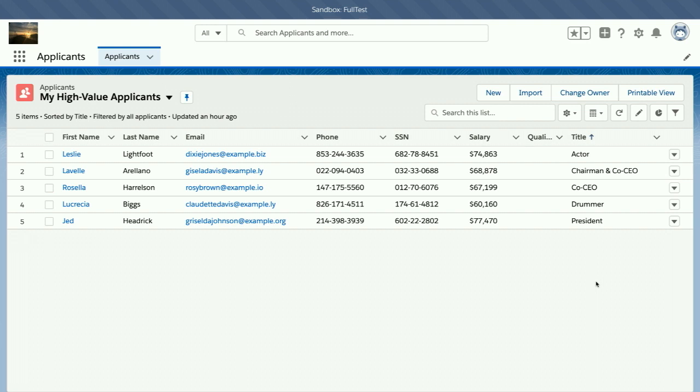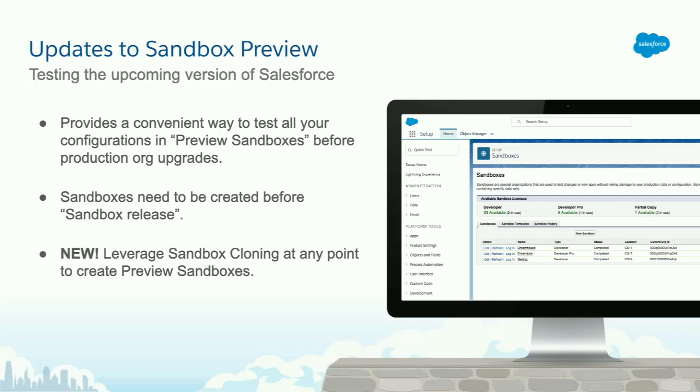Now that I've shown you the demo, I want to jump back to slides, and I want to talk about a very small but important update that we've made to sandboxes. As you might know, Salesforce does 3 major releases every year, and they automatically upgrade all orgs within Salesforce to the latest and greatest features and bug fixes that we have at Salesforce. This is a very convenient way to make sure that you have the latest version of the software.